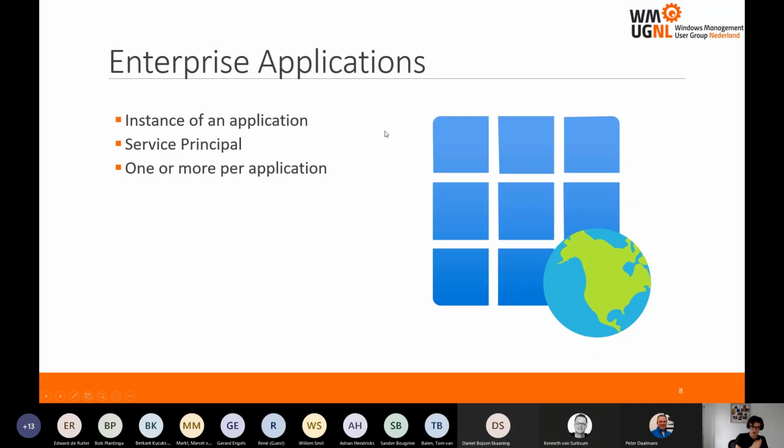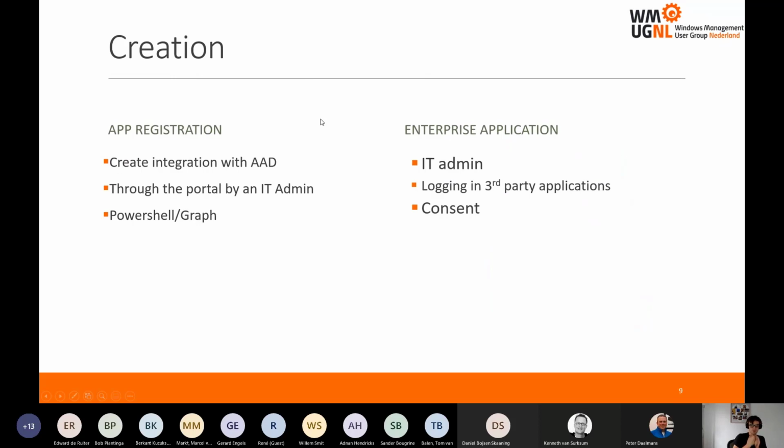Now, we know what they are, but how do we use them and how do we create them? Well, before we jump into the portal, an app registration is mostly needed when you're trying to make an integration with Microsoft 365 or Azure. For example, you need a script which reads out all the mail of all your users inside of the company. For that, you need the Graph API, and in order to use the Graph API, you need to create your own app registration. Creating an app registration can be done through the portal by an IT admin or an end user, and you can also use PowerShell or an API to create those app registrations.